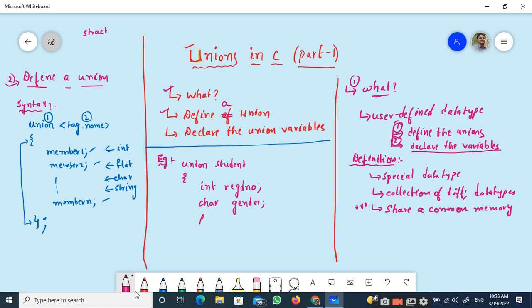And then let me give the float data type CGPA, 9.8 or 9.5, 8.76, like that we can give it as a float value. So let me end it. This is how I defined a union.